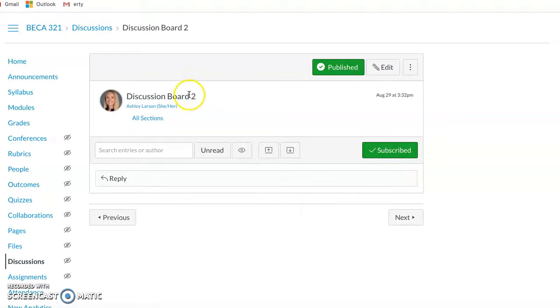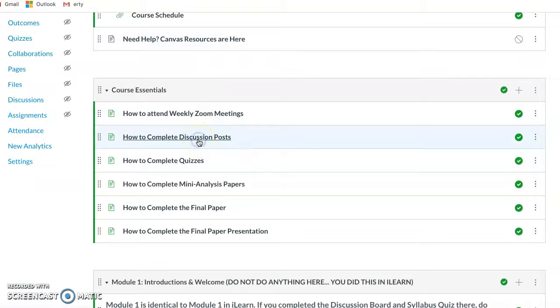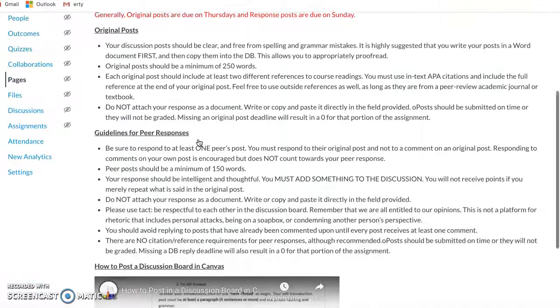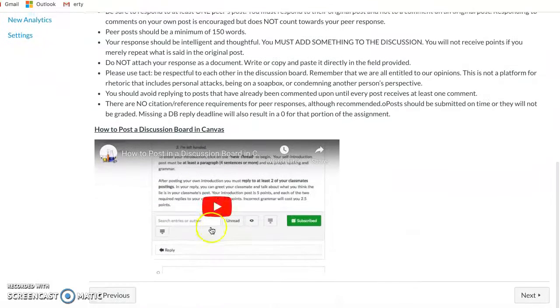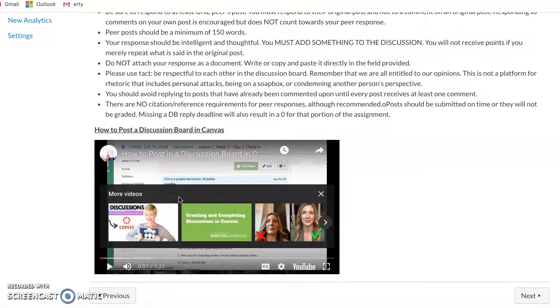You'll hit Next, and it will take you to the discussion board. Now, I haven't loaded in the prompt yet for this discussion board, but that is what they will look like. So here's an example. In the Course Essentials module, I've given you directions on how to complete discussion boards. If I say go to the Course Essentials module and look up the directions for discussion boards, you will go over here, click Modules, scroll right here to How to Complete Discussion Posts, click on it, and then I have all of the directions here of what is required for discussion boards. I also have given you a little video so that you can see exactly how you post a discussion board on Canvas.